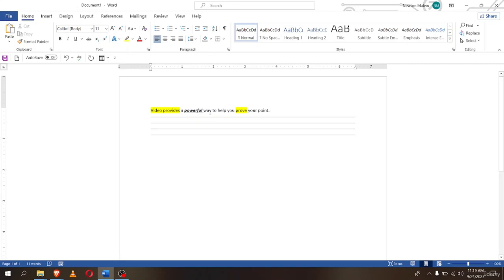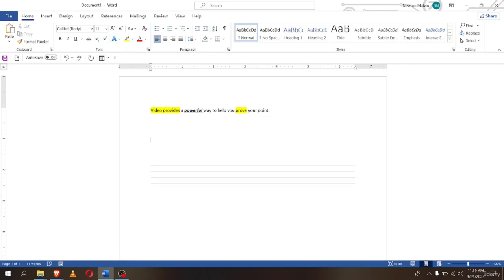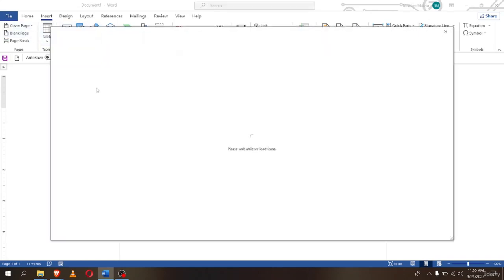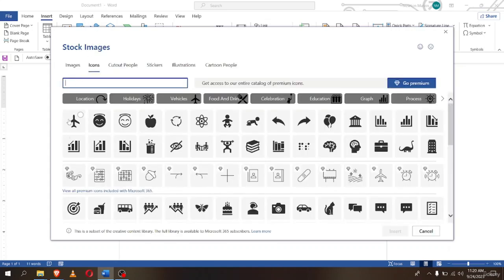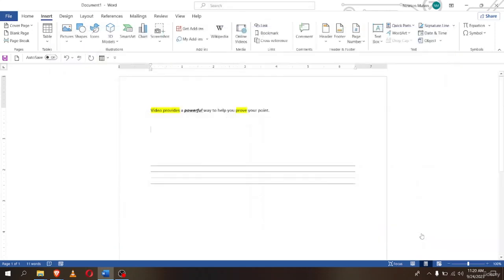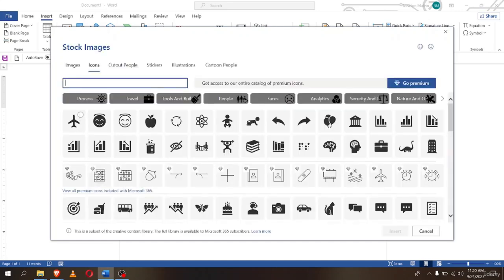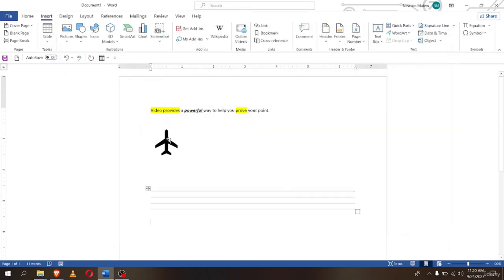Now for another example, let me press enter and make some space over here. If I go to this insert option, now we're not in the insert lesson, but still I'm going to show you how you can insert an icon. So I'm going to select an icon from over here. It's very simple. You'll find the icon right over here, and from here I'm going to select, let's say, this plane. After selecting, I'm going to click on insert, and the plane would be inserted.